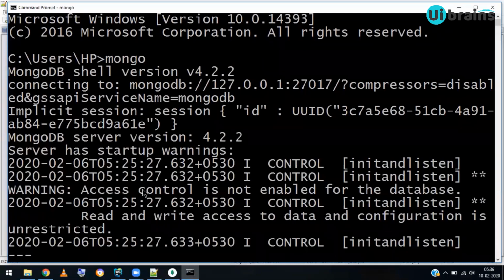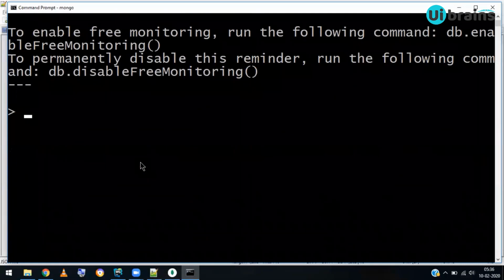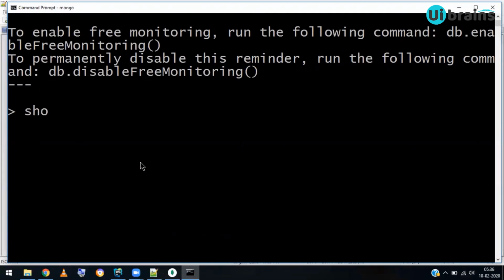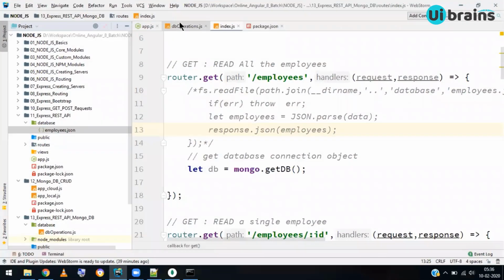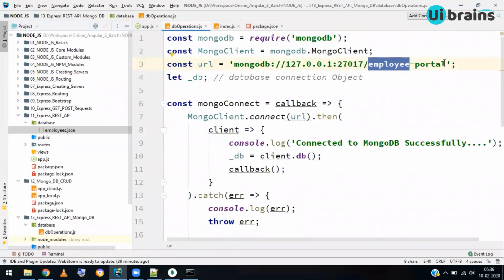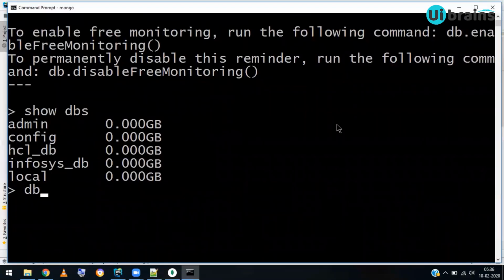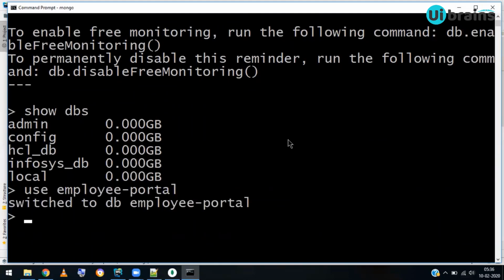Yeah. So it's connected to the local, and here show DBs. So I have these databases. Let me create a new database, that's employee-portal. Let me check the spelling. Yeah, employee minus portal. Okay, so use employee-portal.